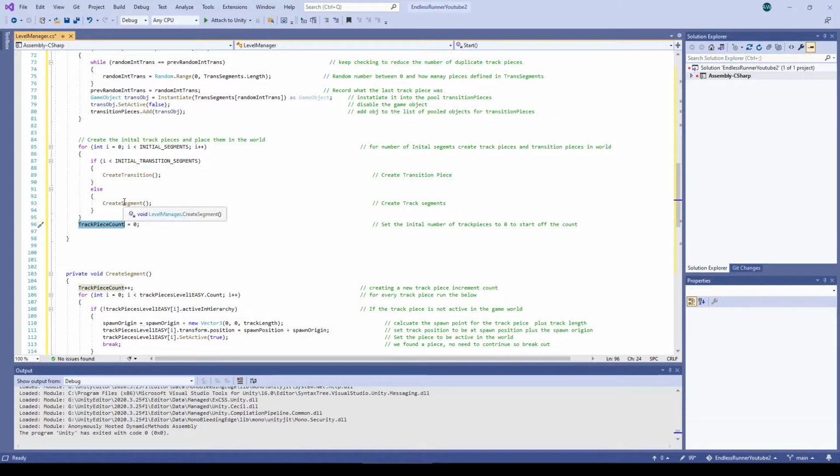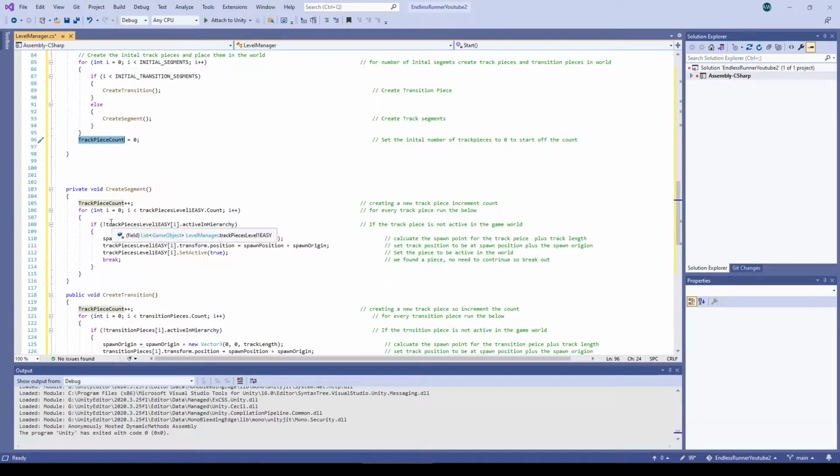So looking at the create segment function, as it goes through, it will check for every piece in the count of the list. If it's not active in the hierarchy, in other words, it's not active in the game world, I would then give it a new spawn origin, working out how far I am down the track length, and then spawn it into that position, and then set it active to be true, so that it will appear in the game world and the player can actually run on it.